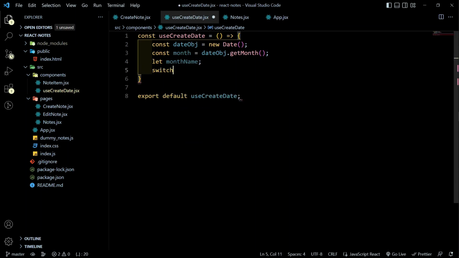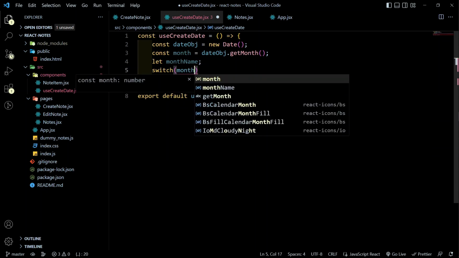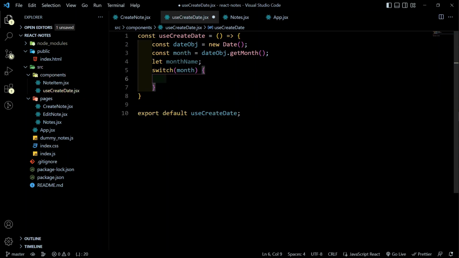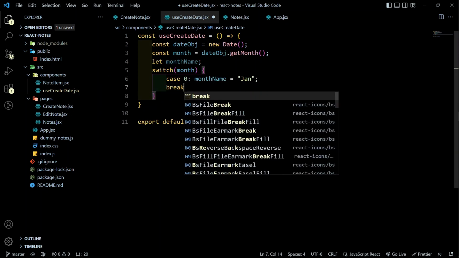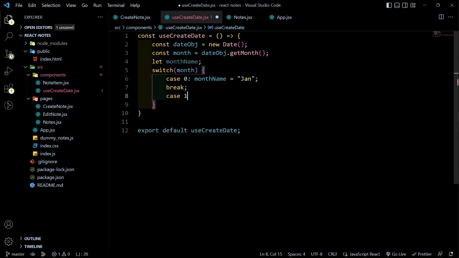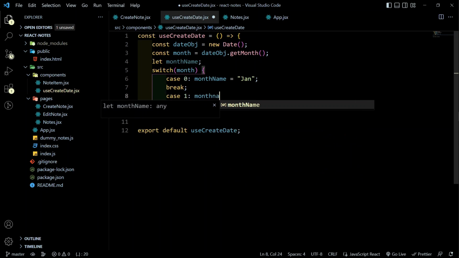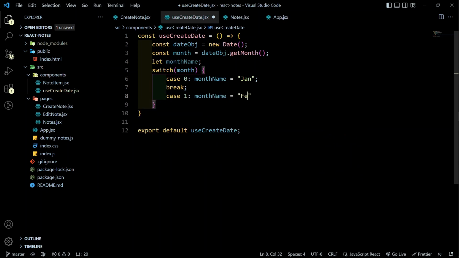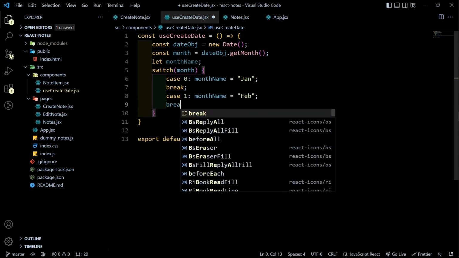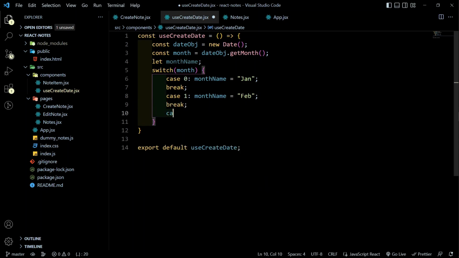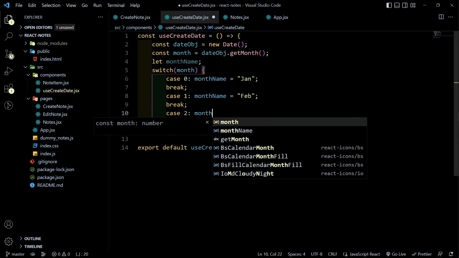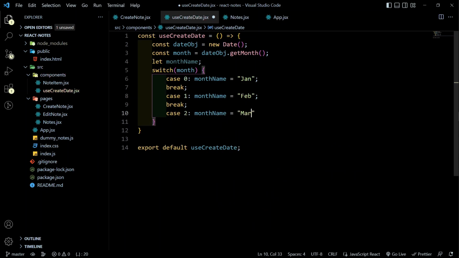So let's have our switch statement, and that's going to depend on the month. If the month is 0, then that means we are in January, right? So we are going to set the month name to January and then break. If the month is 1, then that means the month name is going to be February and then break. The next is going to be month name March.